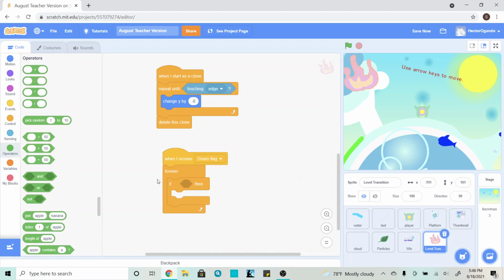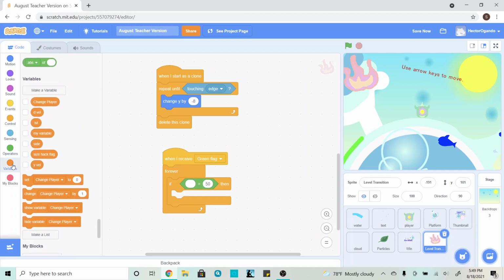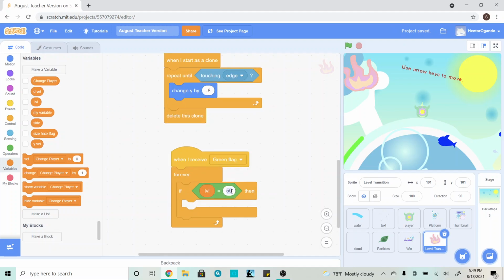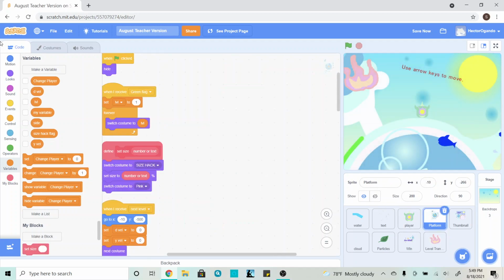Inside of the rhombus shape of the if then, we're going to add an equal sign. And you guys should know what's coming up next. So in the variables tab, we're going to add the level bubble into the empty side. And the 50, we're just going to change it to the level that we want. So let's say for level 2, because again, we won't have it for level 1, we're going to have it for level 2. So I can show you.